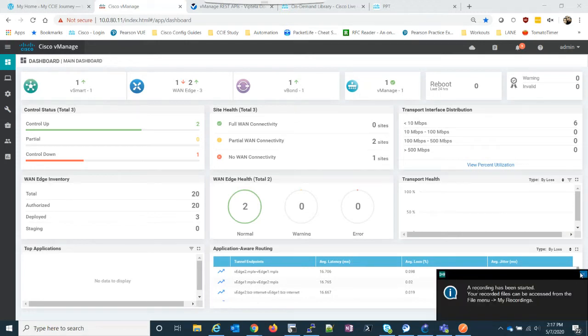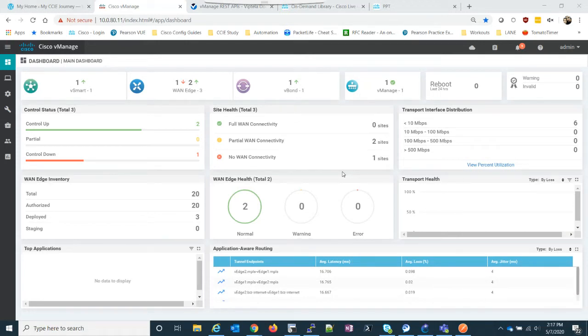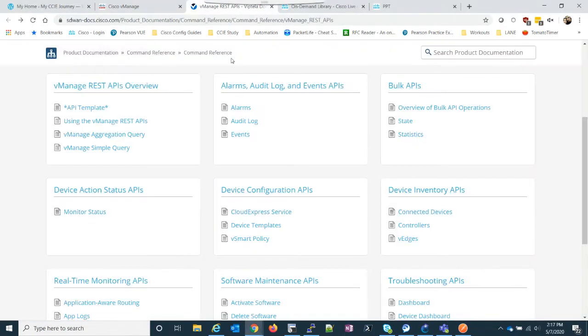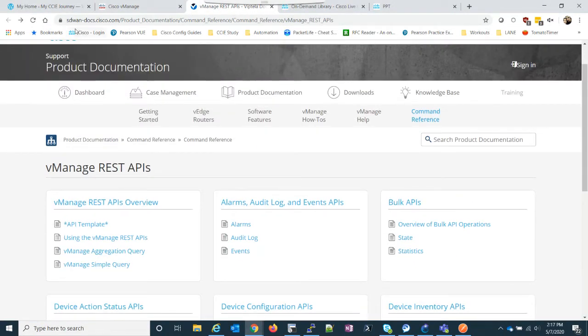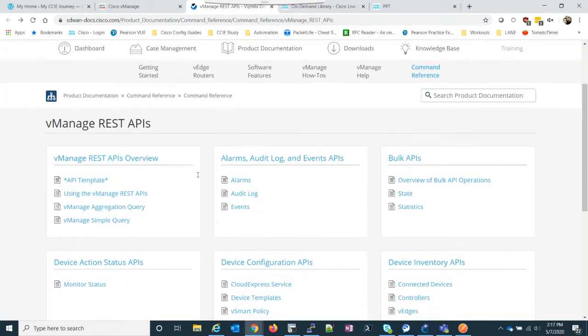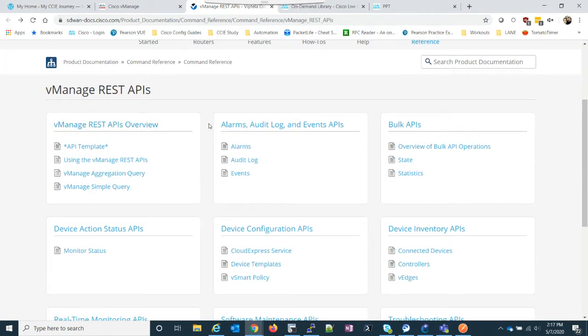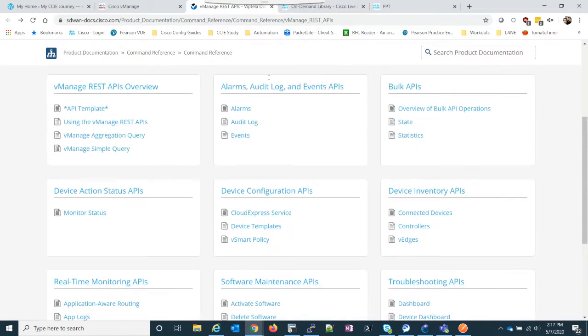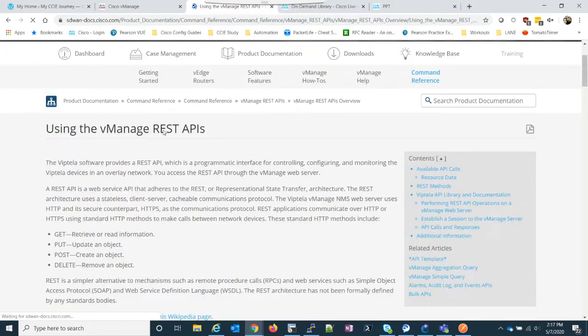Hey everyone, in this video we're just going to do an example of how to use Postman to access the vManage API. The first thing I want to do though is to show you where you can find the documents. So there is a link, and I'll put it in the description, from Cisco SD WAN docs.cisco.com. And in here, you can see a few different things. This page really here, using the REST API, is a good introduction on how to do it.